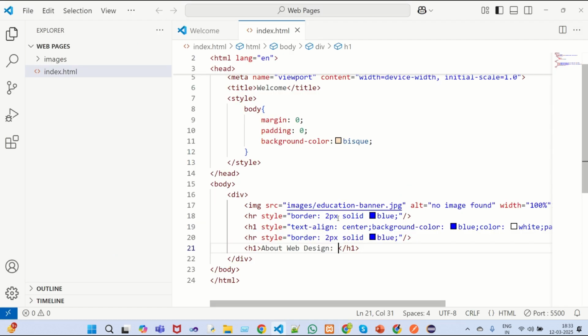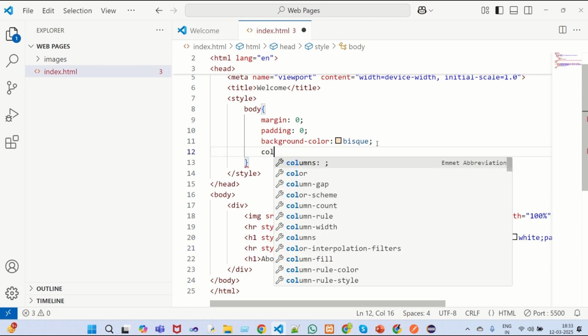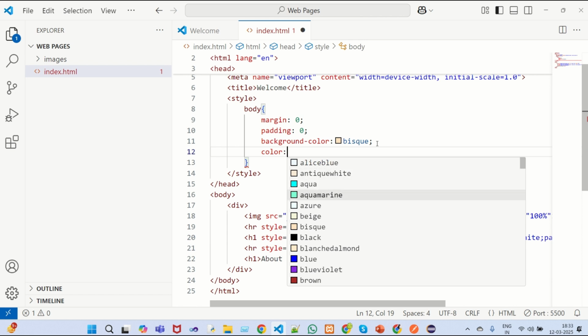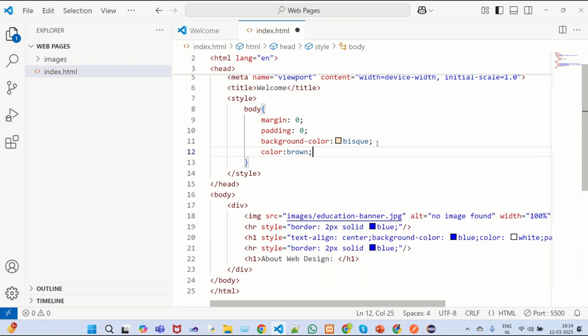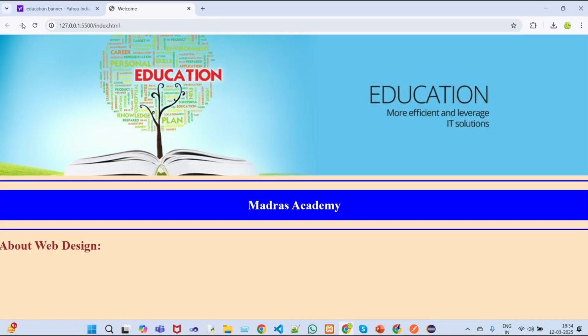So for that I'm not going to write the inline CSS here. Instead of that, in this body tag I'm going to give the color. This is a default color. I'm going to choose the brown color, and whatever code I write, all the colors by default will display in a brown color in this page. And if you need to specify a separate color for a particular tag, then it will display like this. And I need to do this Madras Academy text as a running text message.